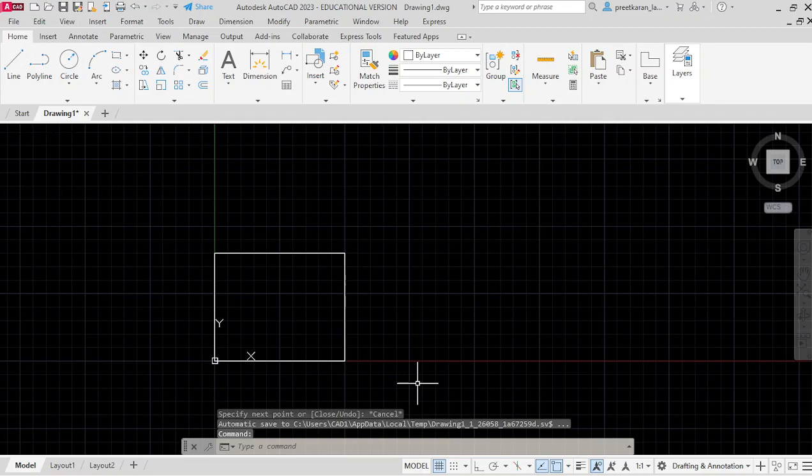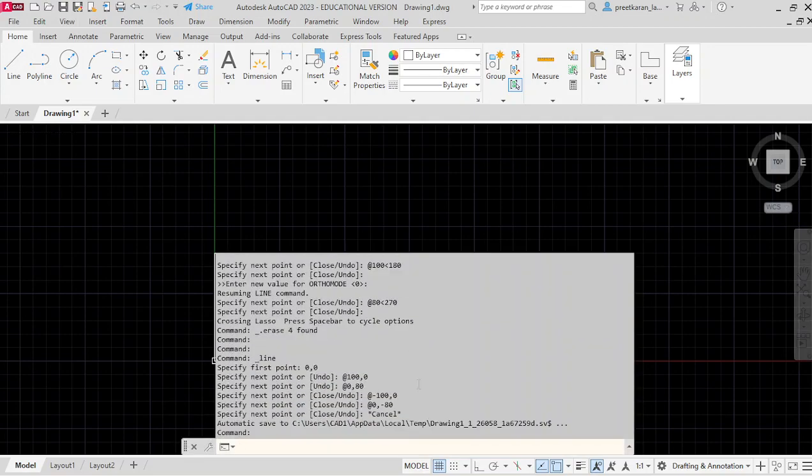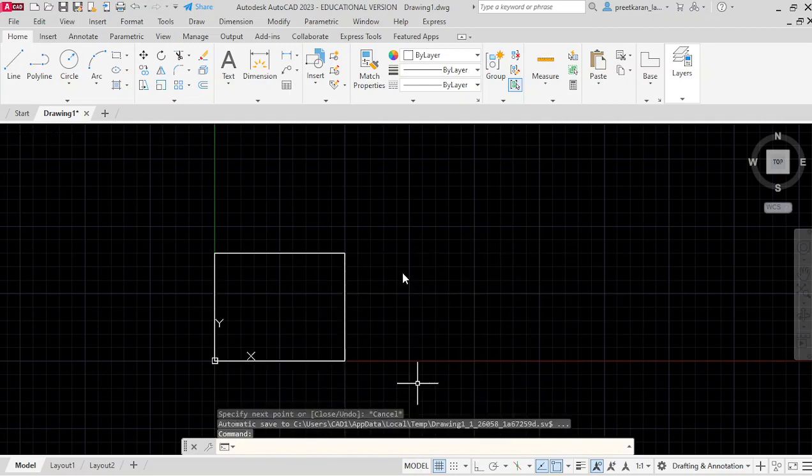Okay, so you can see this in the command bar by pressing F2. It will show you what commands you have used, like 0,0, 100,0, 0,80, minus 100,0, 0, minus 80. You can also view the old commands that you have used here. To hide this, you can press F2 again. So this was your coordinate method.